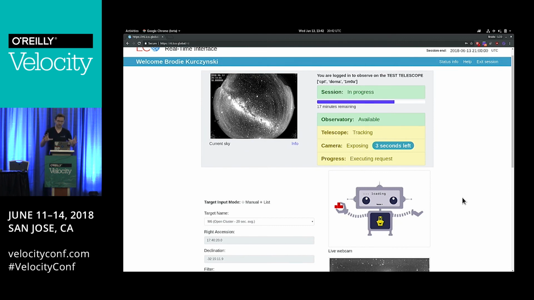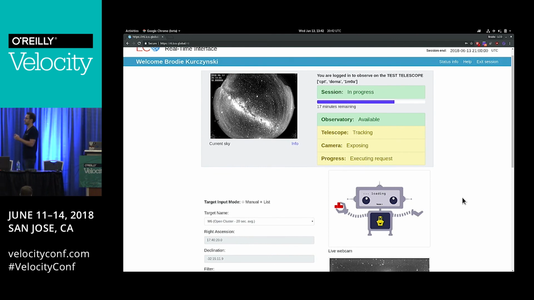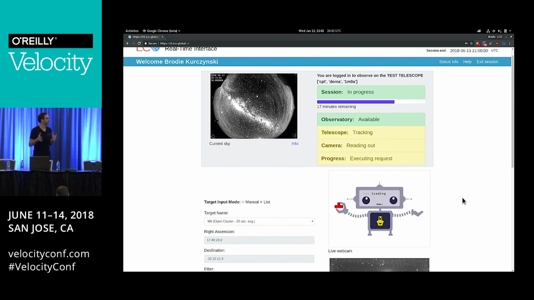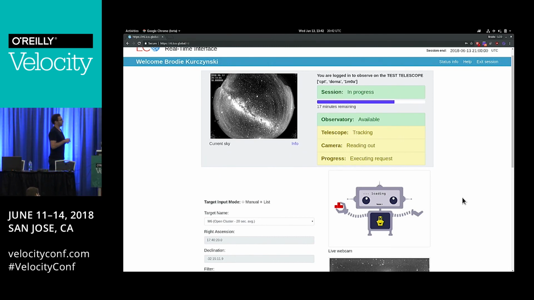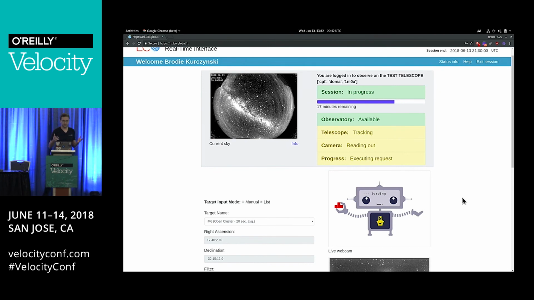These are the kind of things, like the flashes and how quickly it responds, that keep children's and even my own attention, since they have a very short attention span. And so now it's done. It's made the observation, and as you can see, it's reading out.